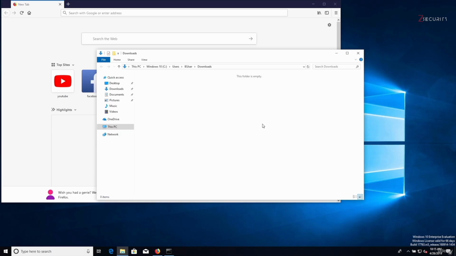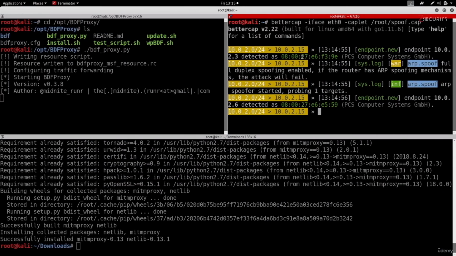Anytime this Windows machine right here, which is the target, tries to download something, it's going to be intercepted in here in BetterCap, but BDF proxy is still not able to see that there is a download because these are two separate programs. So what we want to do is link all the data that this program sees to this program right here. And to do that, we're going to use a firewall that comes pre-installed in most Linux systems called iptables. And using iptables, we can specify rules that packets have to follow.